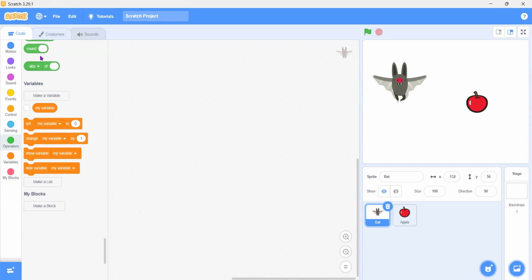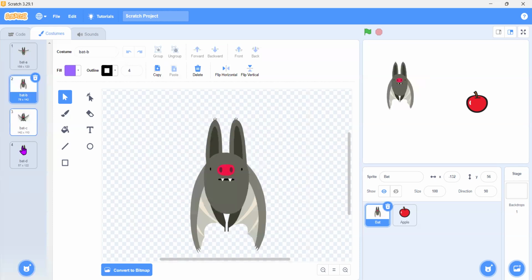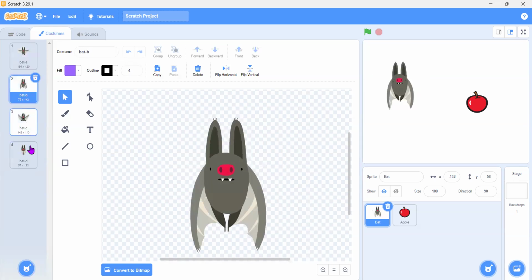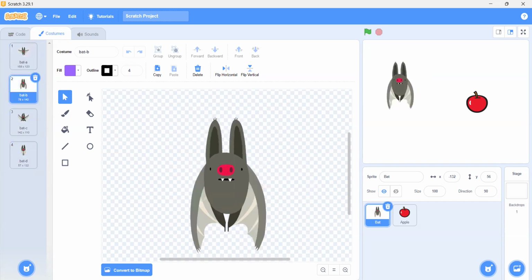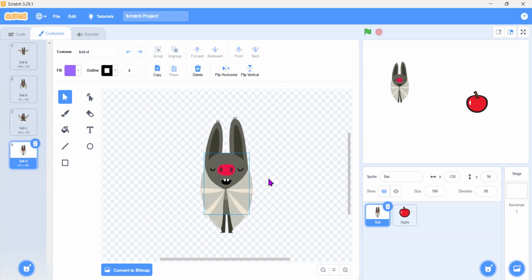Next, we'll go to costumes. So costumes, Bat has these four costumes: Bat A, Bat B, Bat C, and Bat D. These are different from one another. Here the wings are flapping, here the wings are down, it's basically jumping, and it's sleeping, right?